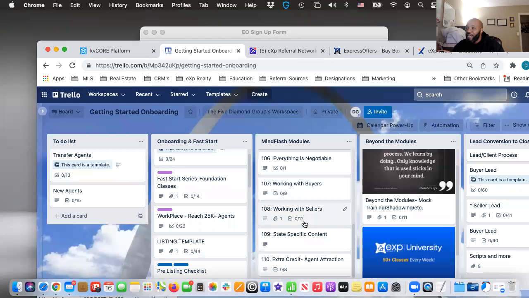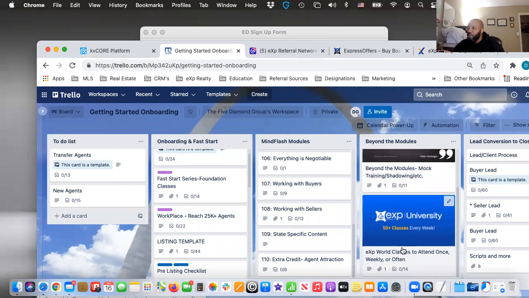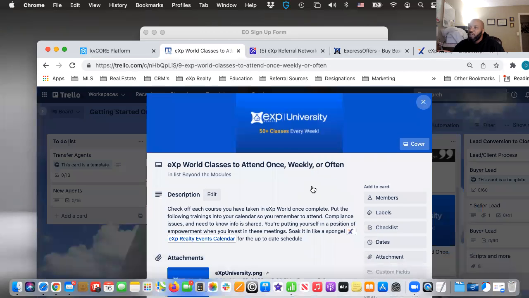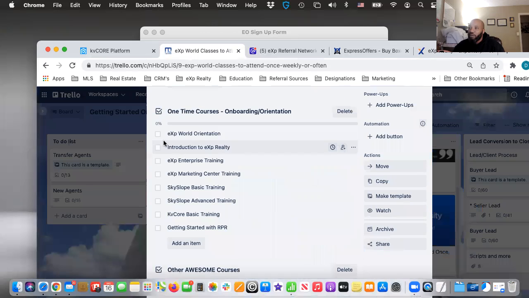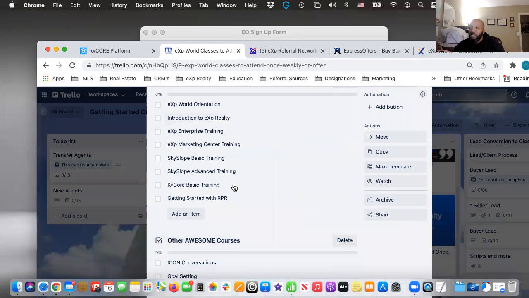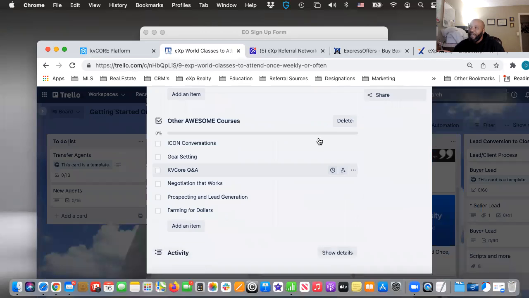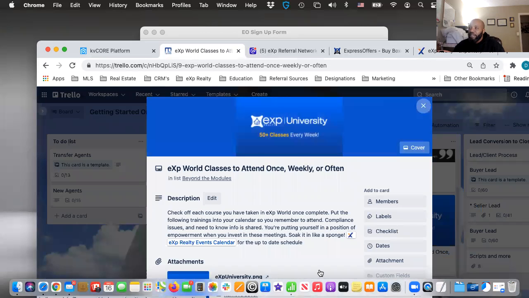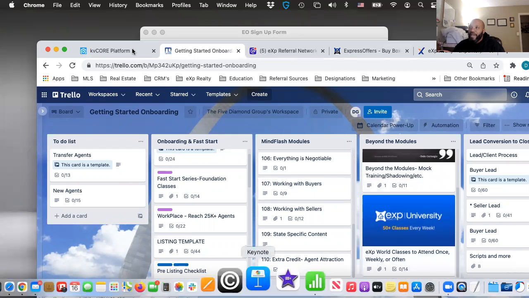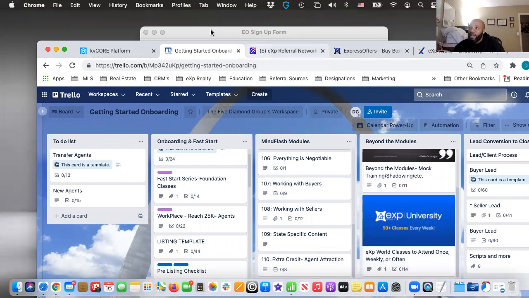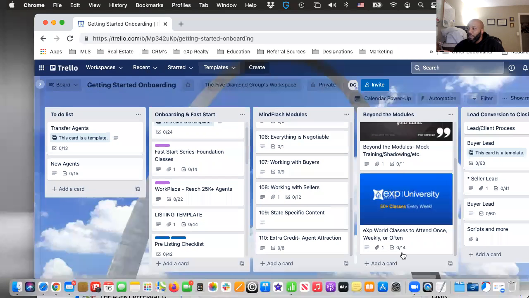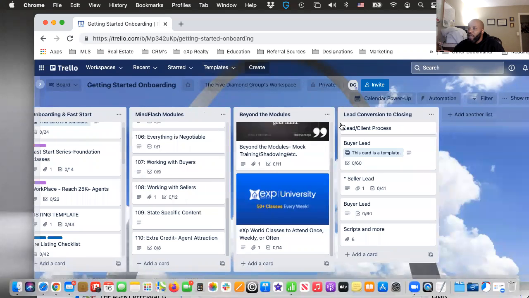Working with sellers. We gotta love working with sellers. No, I'm actually over here, EXP University, I'm sorry. So EXP University, you can check off any courses that you've done already. World orientation, it's just a checklist to make sure that you're staying in line. And that's the most important thing, is that this is a system that you have in place. That way you can make sure that you are doing what you need to do to stay ahead of things.